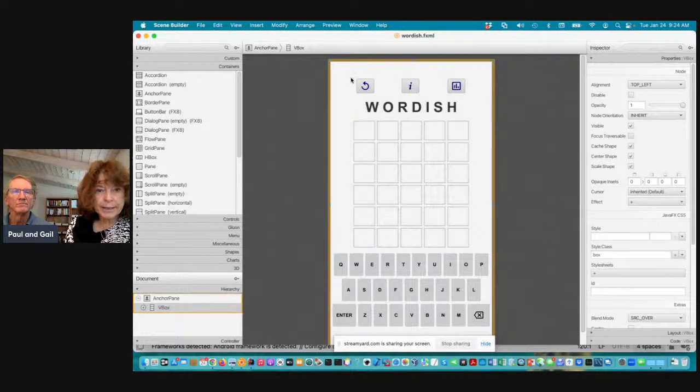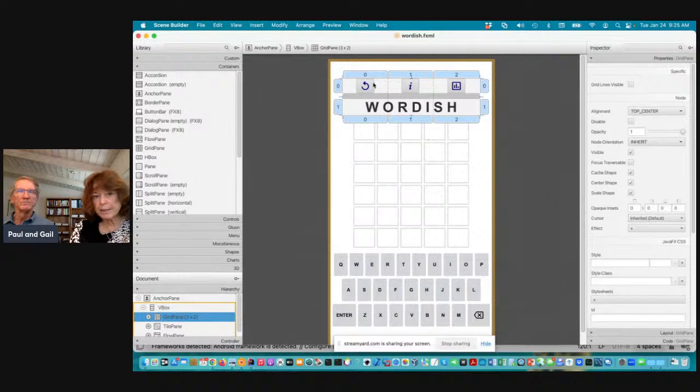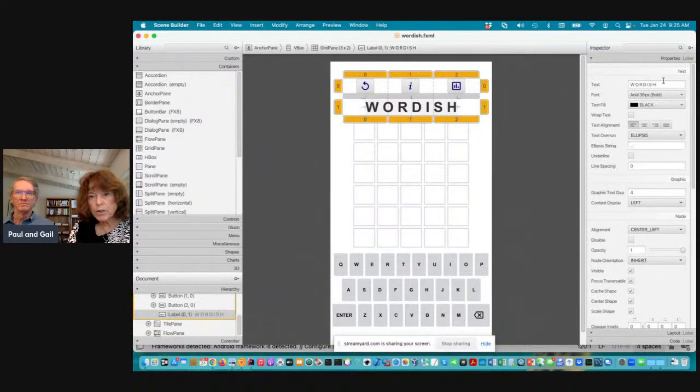So as Paul indicated, it's designed as a vertical based layout. So we have 3 major layout components that we use. The grid pane at the top, which is a simple 3x2 grid. We put the buttons spaced out at the top, and then the title spans the second row. And you can go over here to the right, and you can change the properties in the inspector.